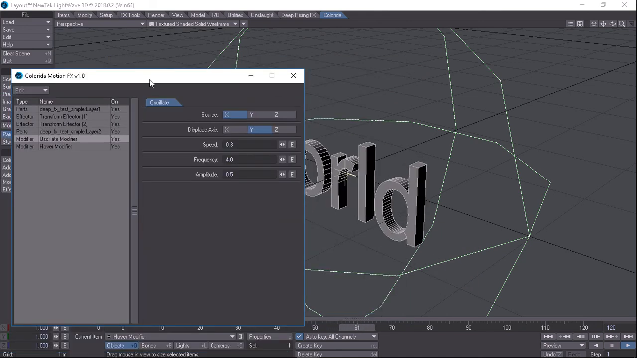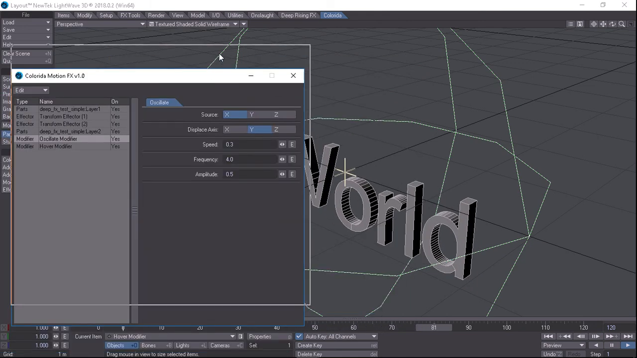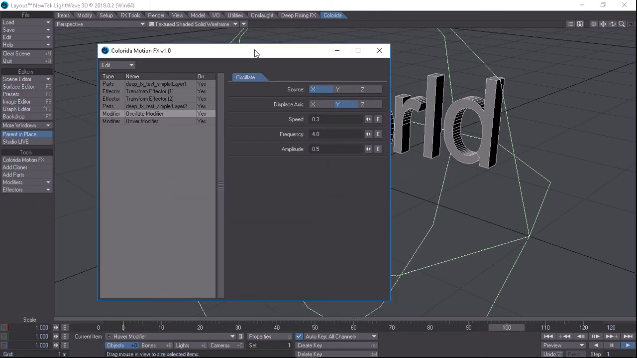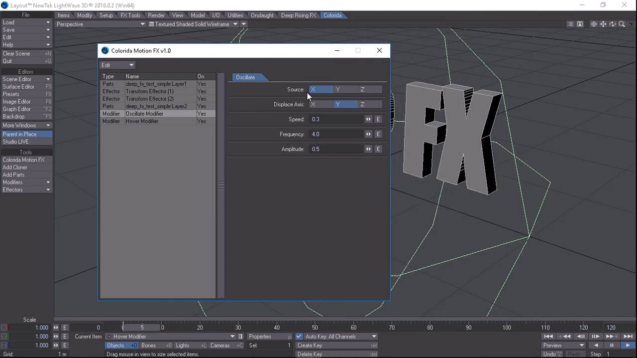Anyway, so that's the basics of using parts in Colorida Motion FX.